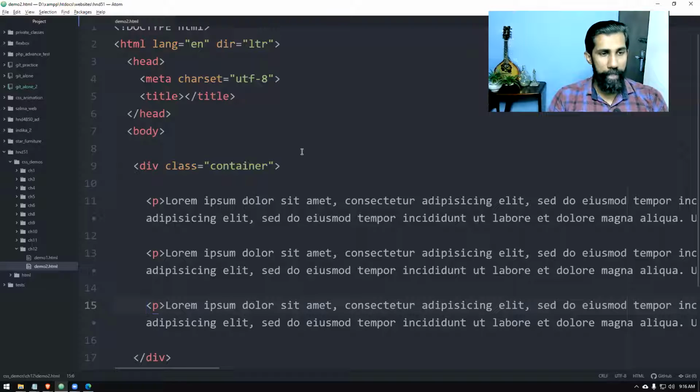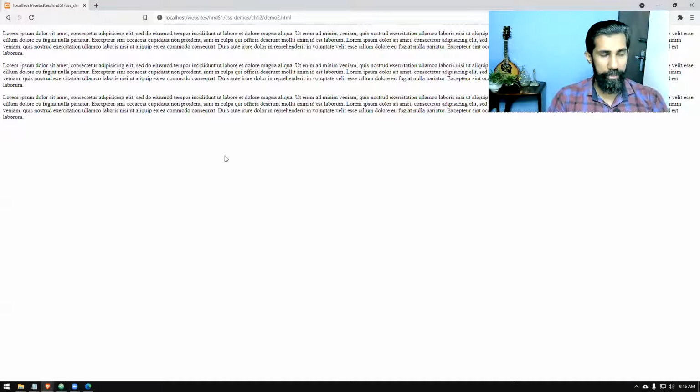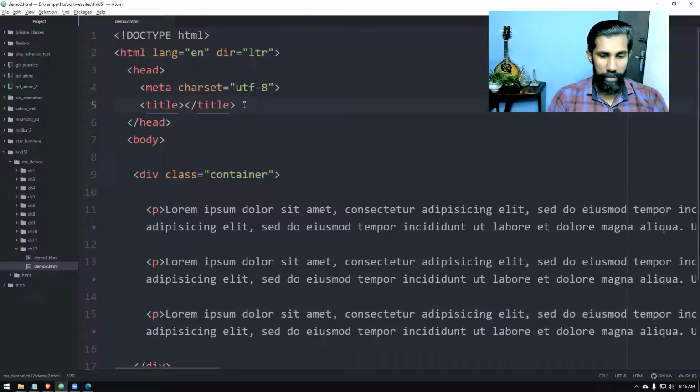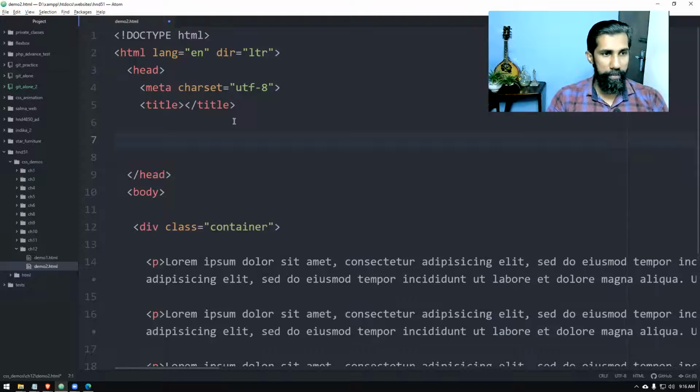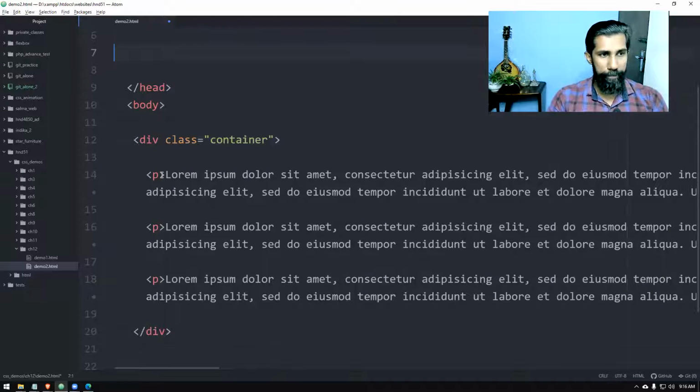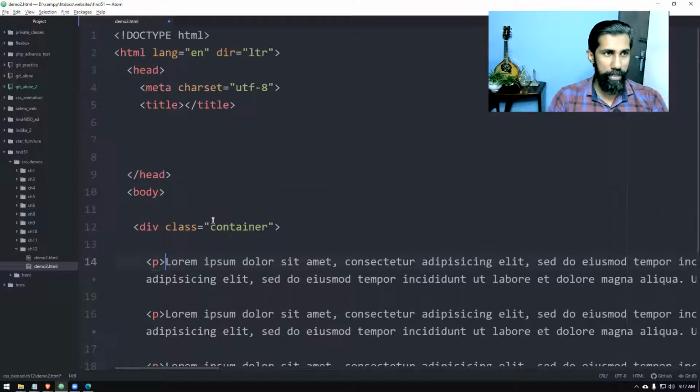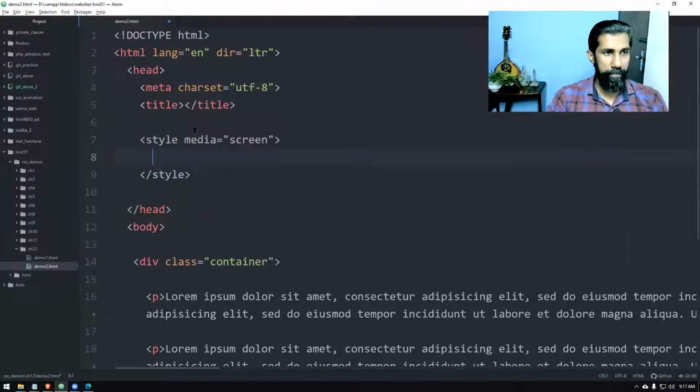Now we're going to make use of something like this. Each paragraph is not given any names or any classes. If you like, I can give a class for that one as well. With the class I can do it, without the class also we can do it. Without the class, we will see how we can do it first. Right, let's try this style.